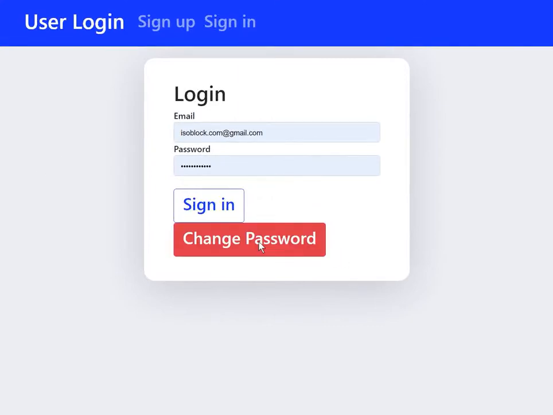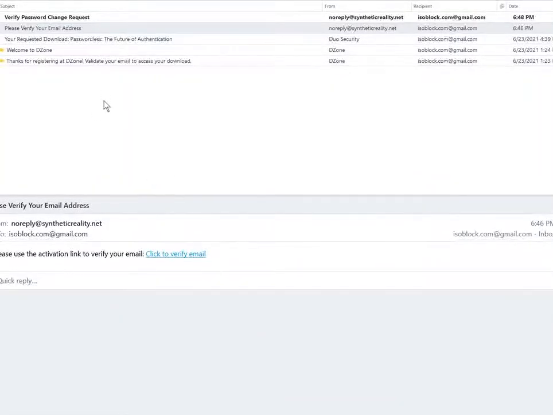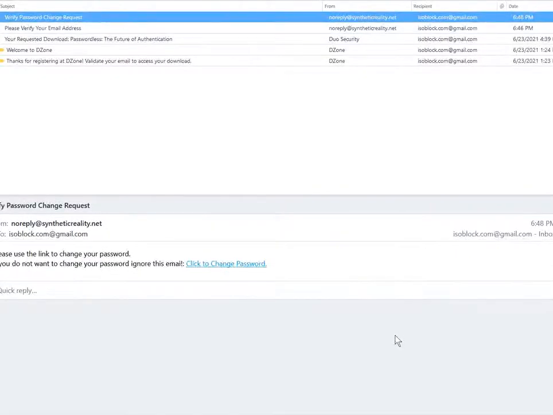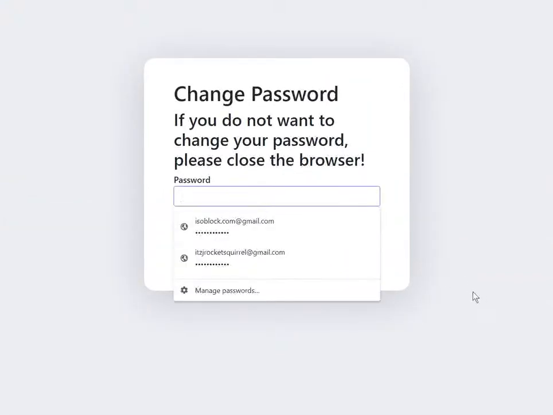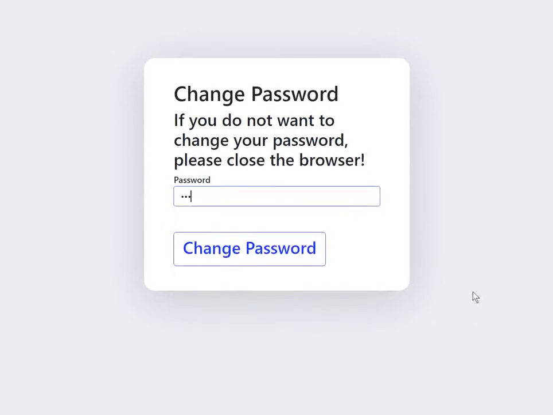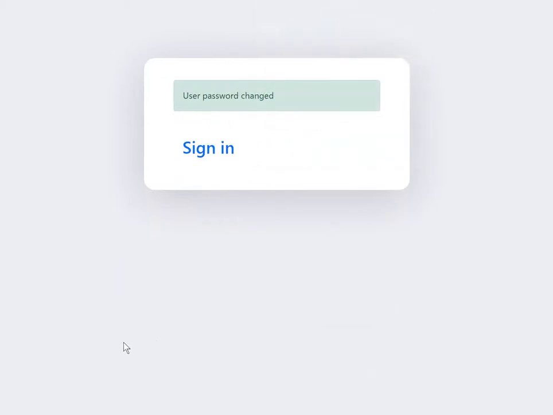Let's change our password this time, because now we have an account that's active, right? So it says an email has been sent to validate your request. Please check your email for that information. If we look, it says there's an email to verify our password change request, and if we click to change the password, it gives us the option to do that. And this time we're going to change the password to something interesting but different than before. And tell it to change that password, and it says the user password has been changed.